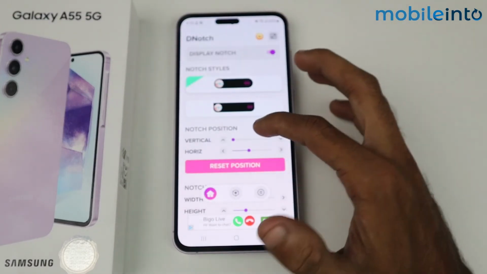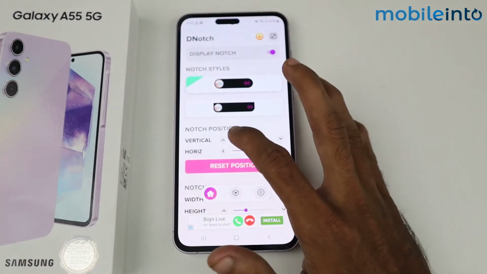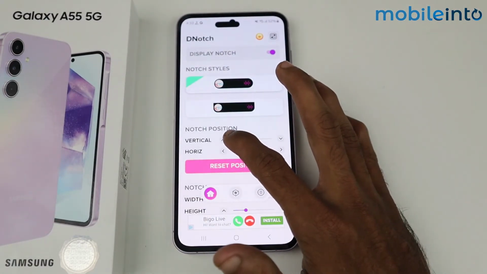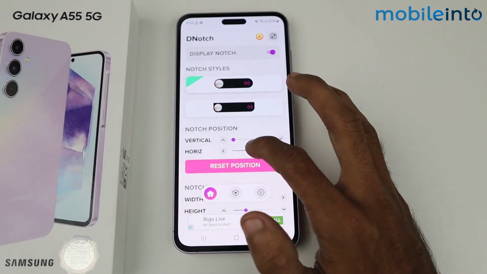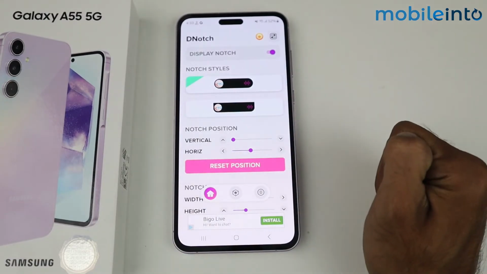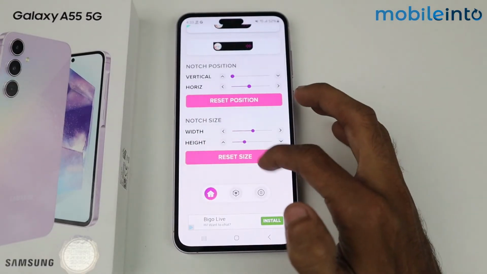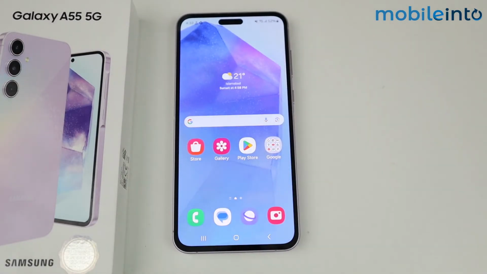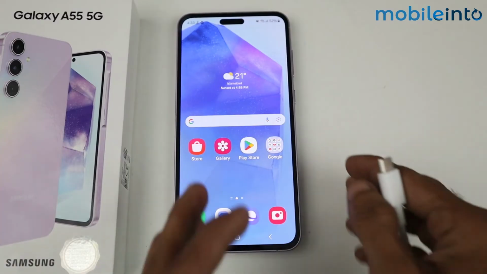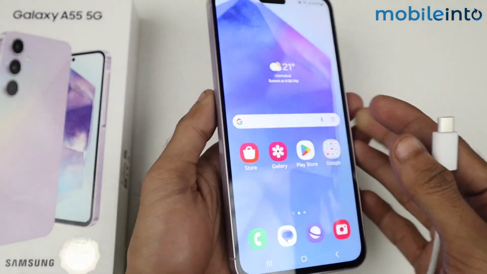So go back, we can do setting, we can set up the position from here. Okay, so that's how guys we can set up the position. Now let's check the result. I'm gonna connect the charger.